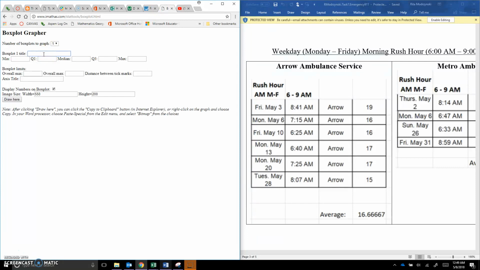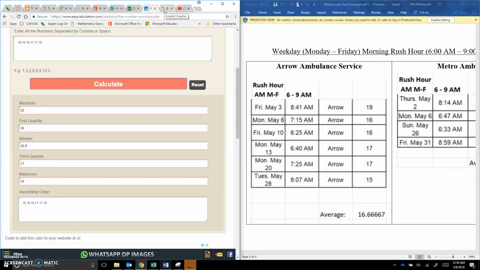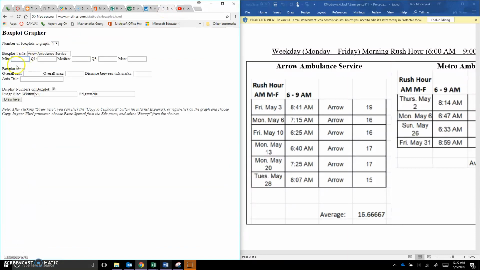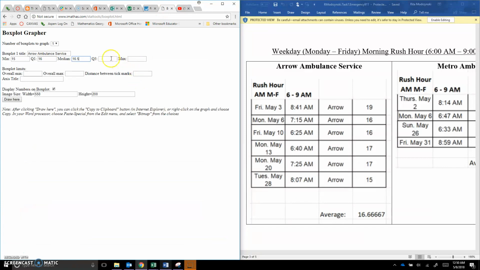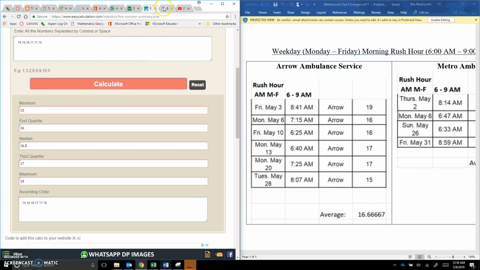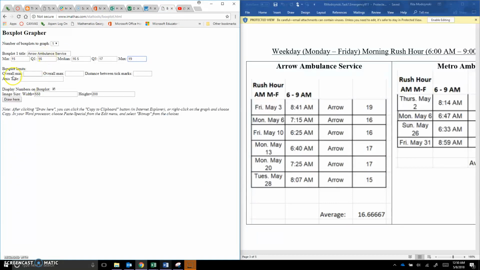So my box plot title is going to be Arrow Ambulance Service. And then my minimum was 15, so 15, 16, 16.5, 16, 16.5. My Q3 was 17, my max was 19, so 17, 19. Notice how all I did there is I typed in the information from here into the box plot generator.